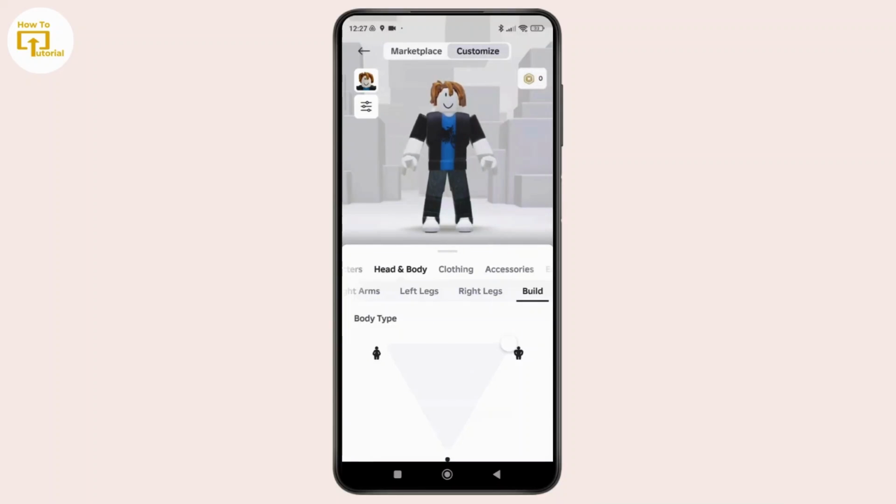And once you're happy with the look, you can exit the customization screen and that's it. That's how you can change your height on the Roblox app.